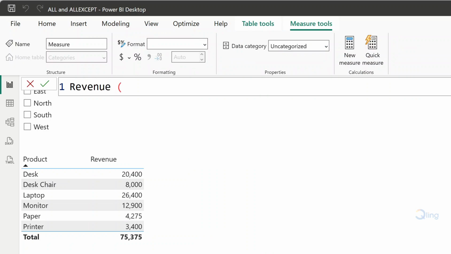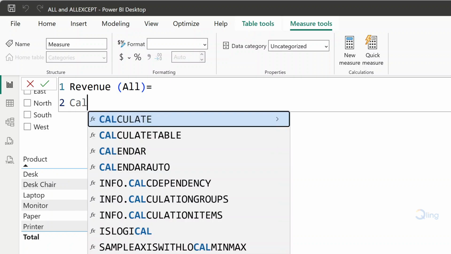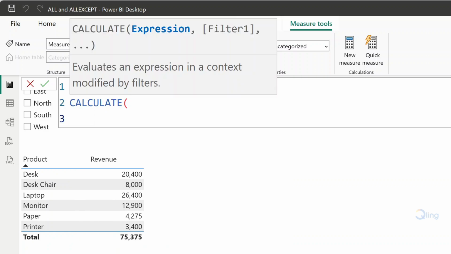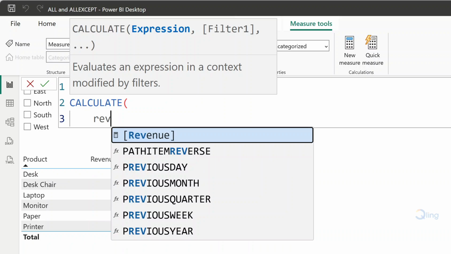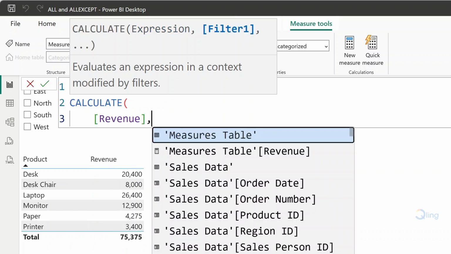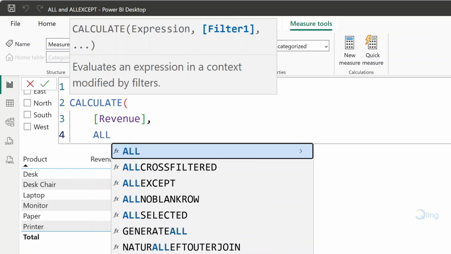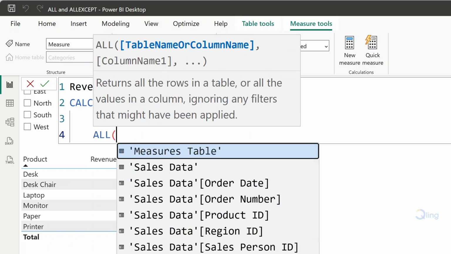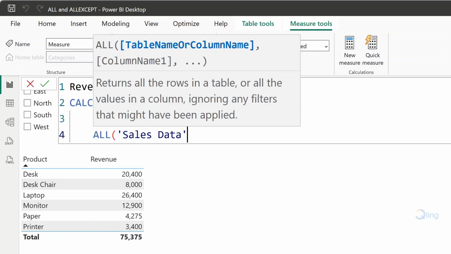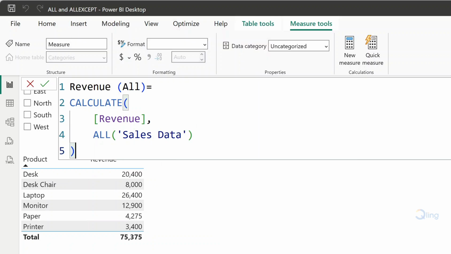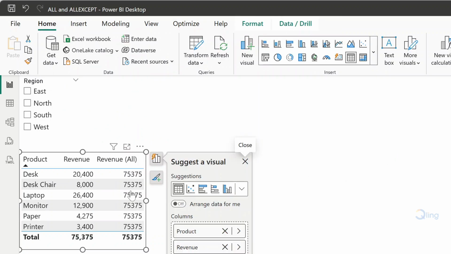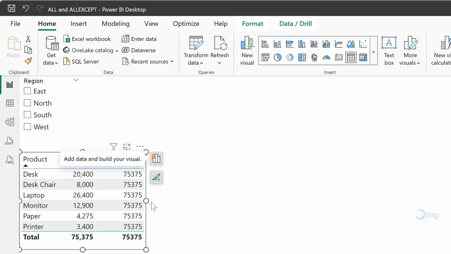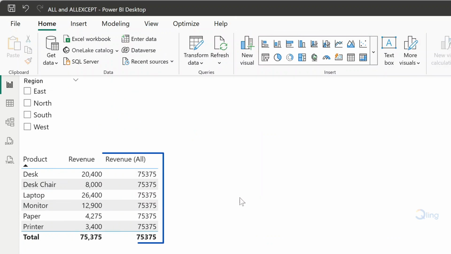revenue all. Calculate. Let's use the existing measure revenue. And now use the all filter on the sales data table. If I add this measure to the existing table visual, then we can see the value of total sales against each row.